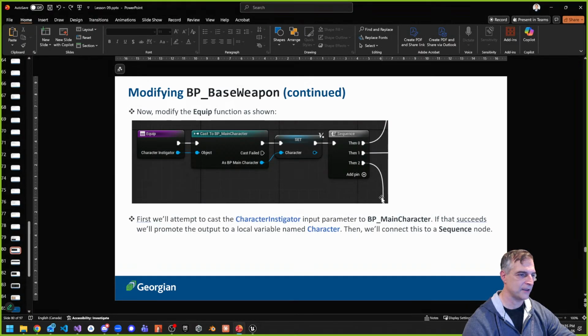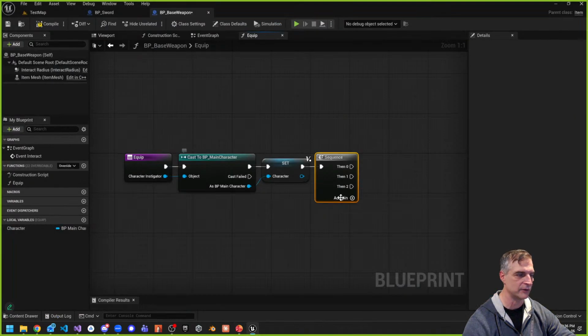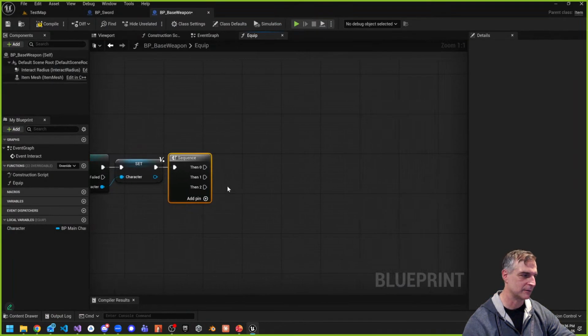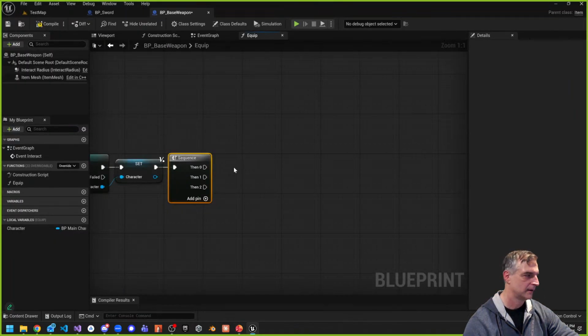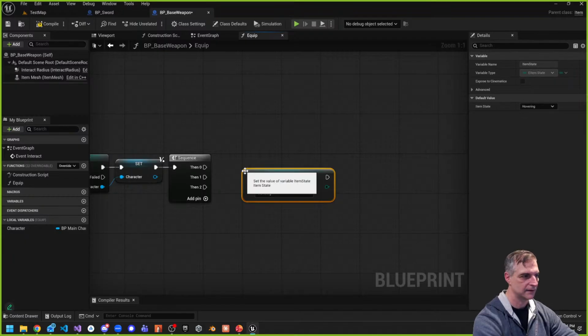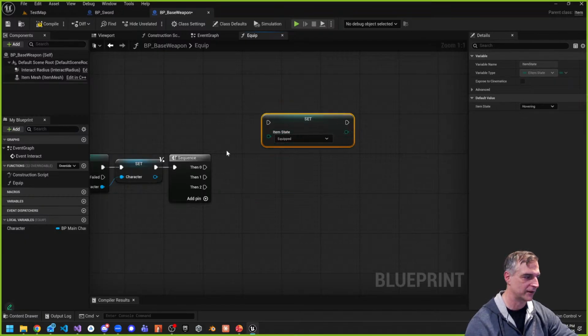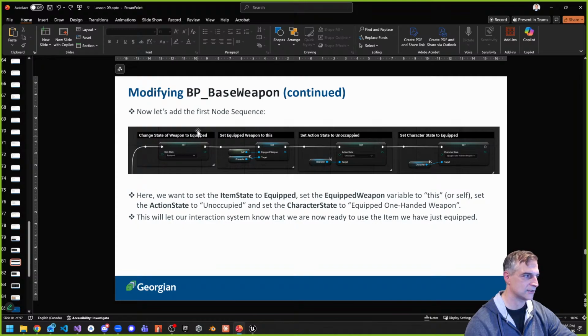Next, now that I have this, for the first node of the sequence, I want to change the item state. I want to change the item state to equipped, so I'll say set item state to equipped. So it's from hovering to equipped. That's the first thing I'm going to do. I'm going to join this up here. I'm going to actually add in a reroute node. And then I'm going to say change state of weapon to equipped.